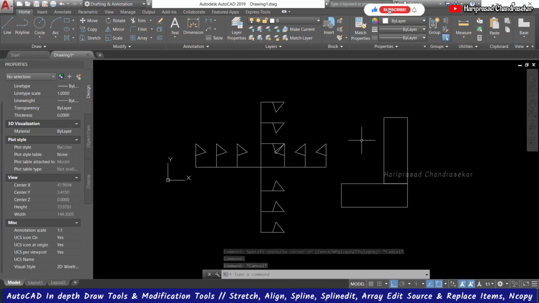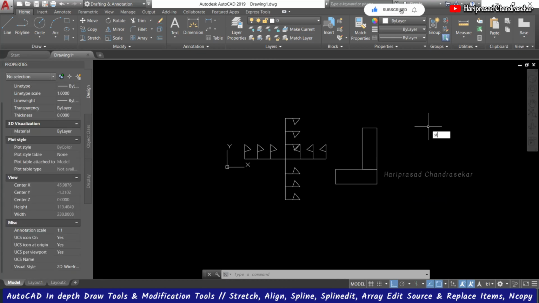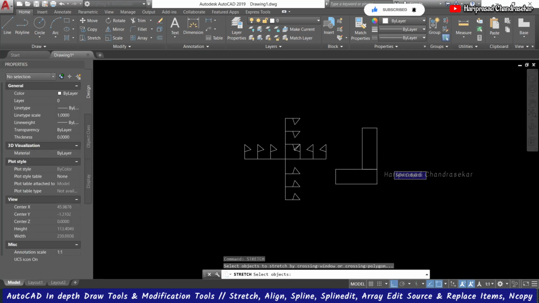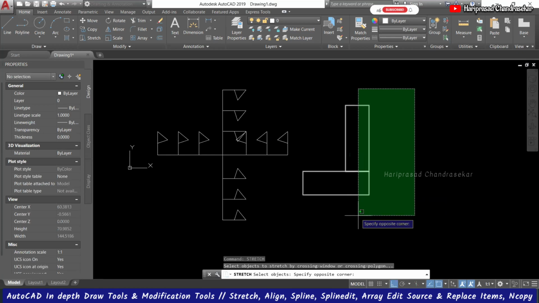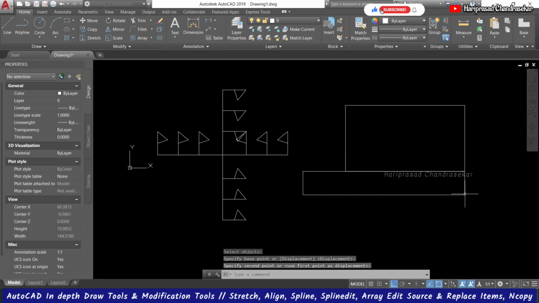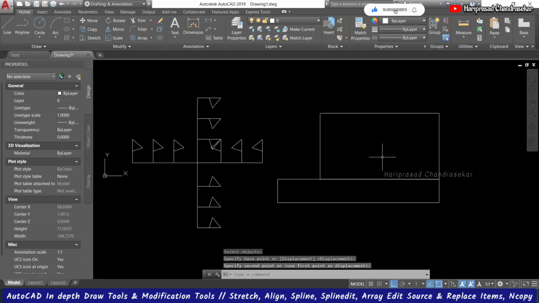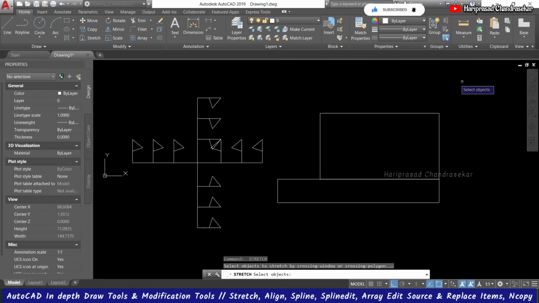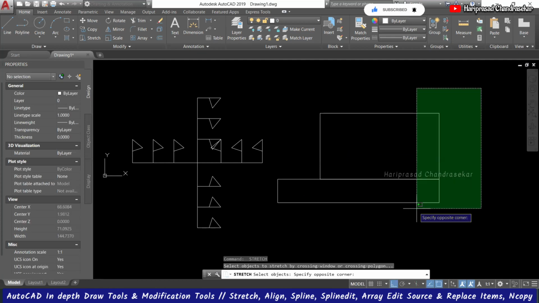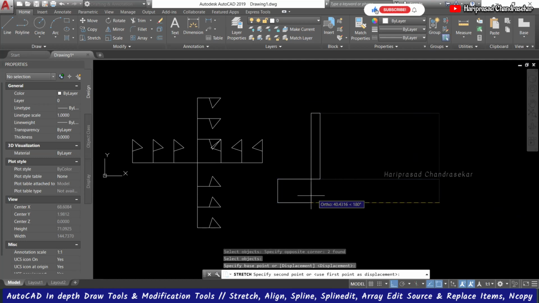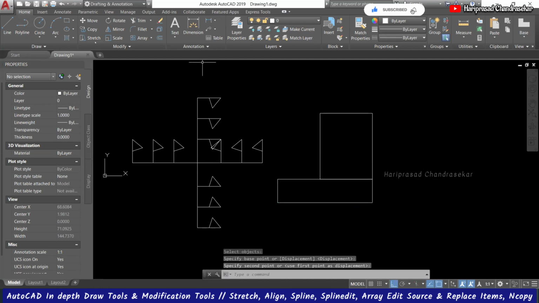Then how can you stretch it? So STR, you can put STR enter, then it is asking to select objects. Stretch means you need to select like this. So I'm selecting only the partial thing, then I can stretch it. STR, then I select only this way, and then you can go inside or outside. Stretch whatever way you want. Okay, that is the stretch option.